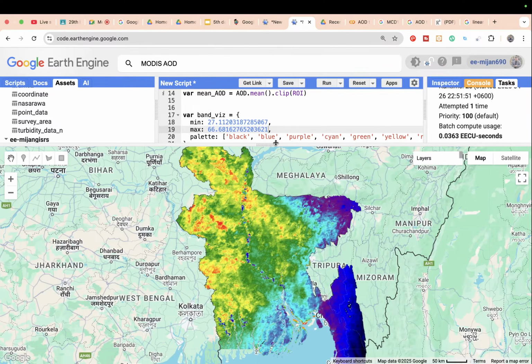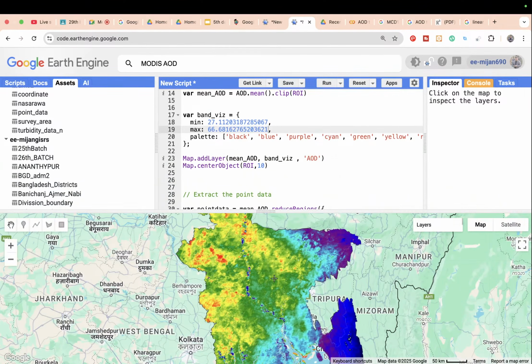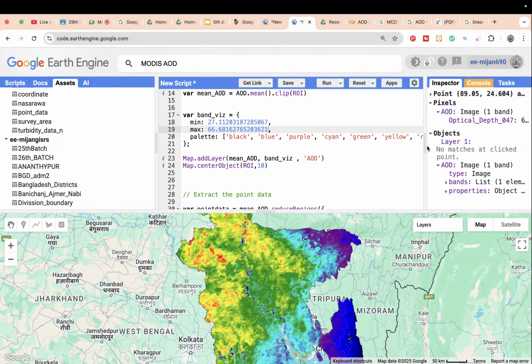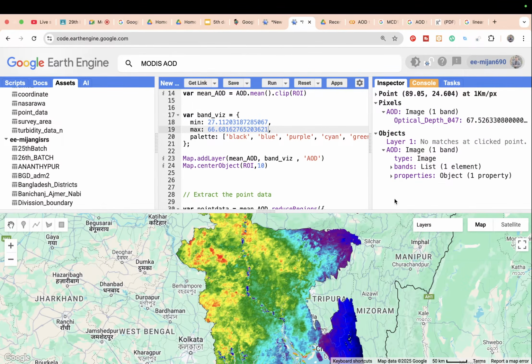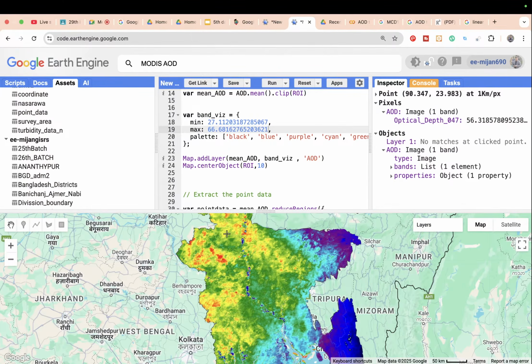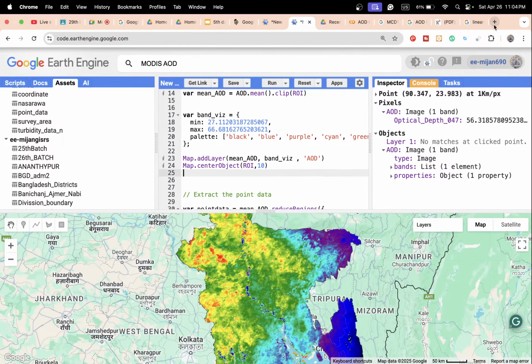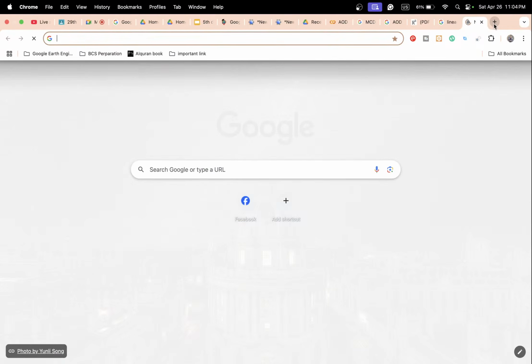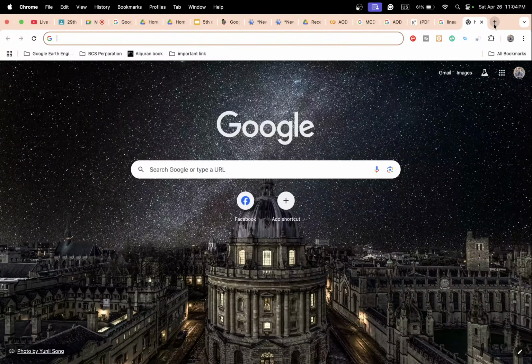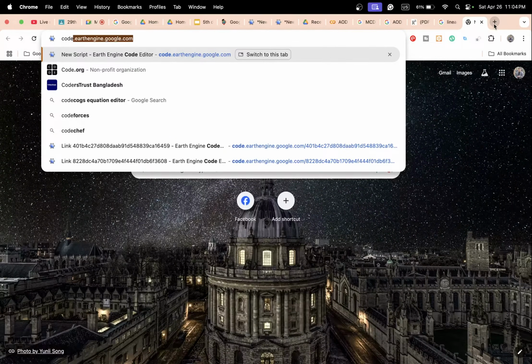So now if you want to check the value, click on the inspector tab and click, suppose I click on here, you find the PM 2.5 value 67.52. If I click on here, 56.31. And if I show the real project for the real work, then you will get a better idea. Okay, so let me open the previous code I just showed you, for example.